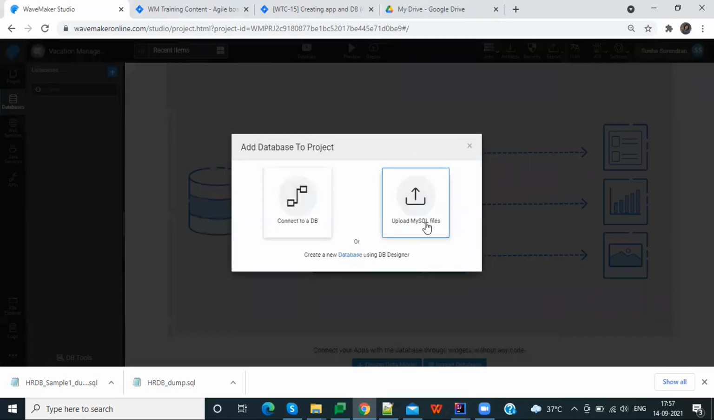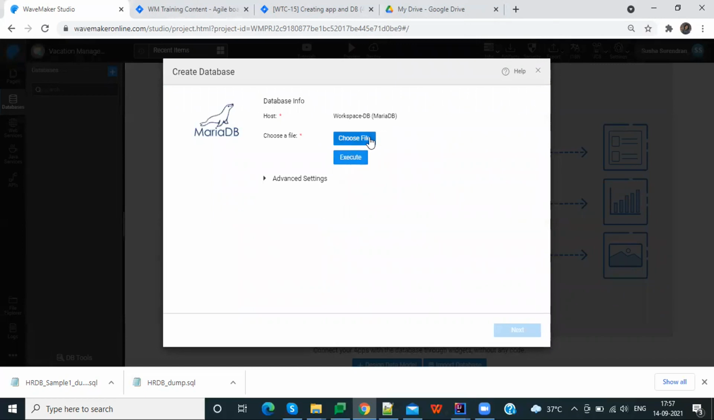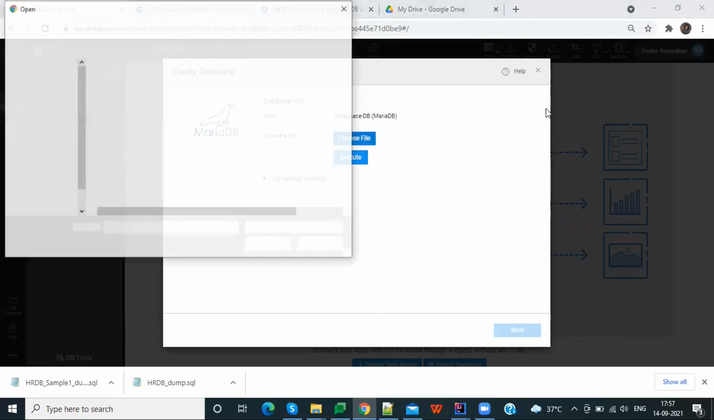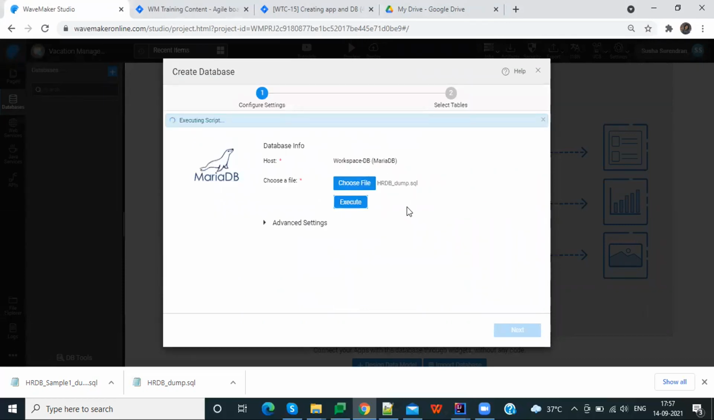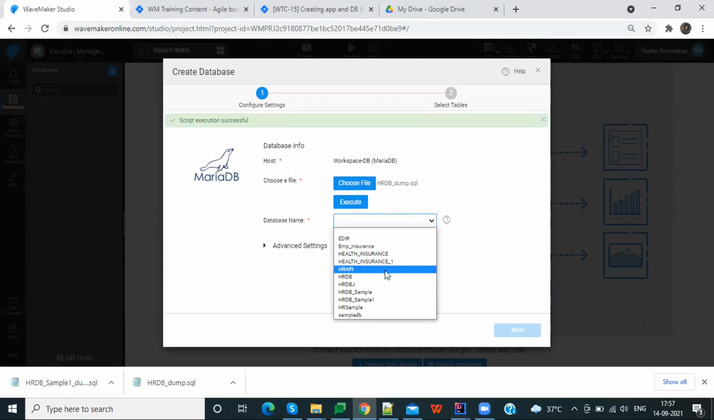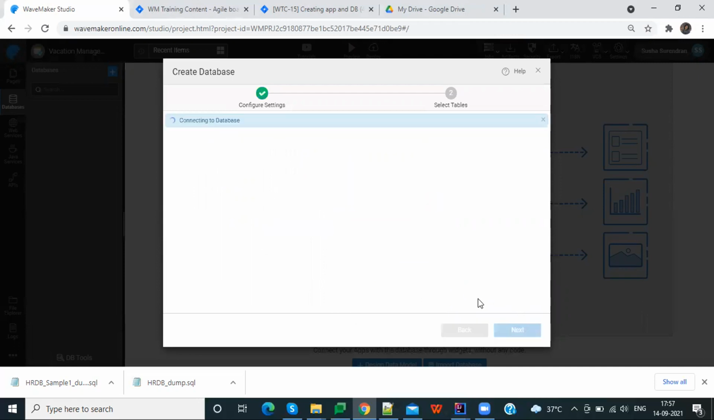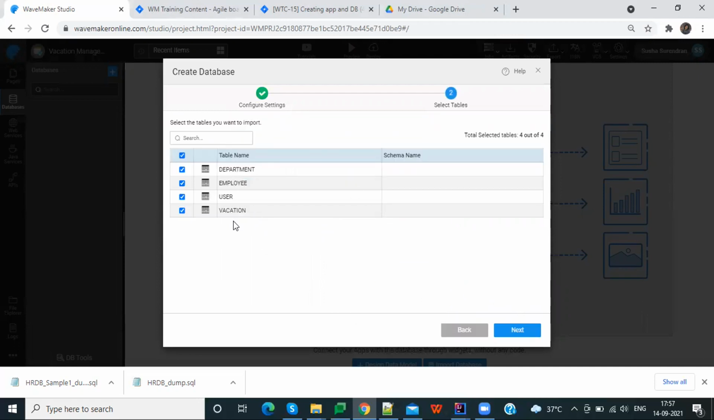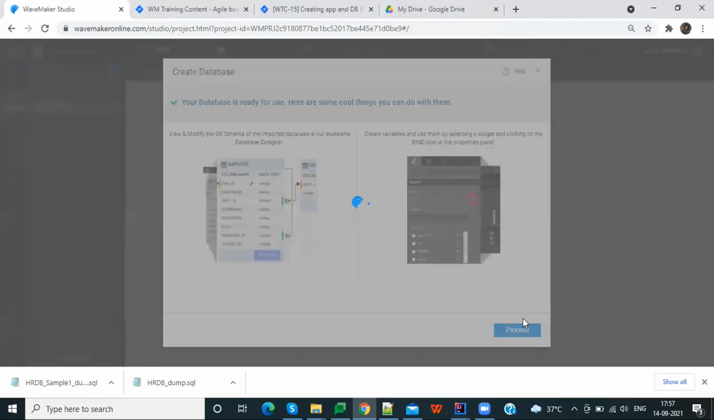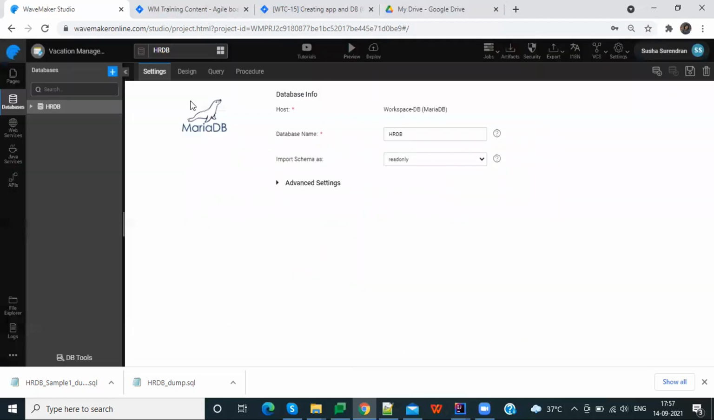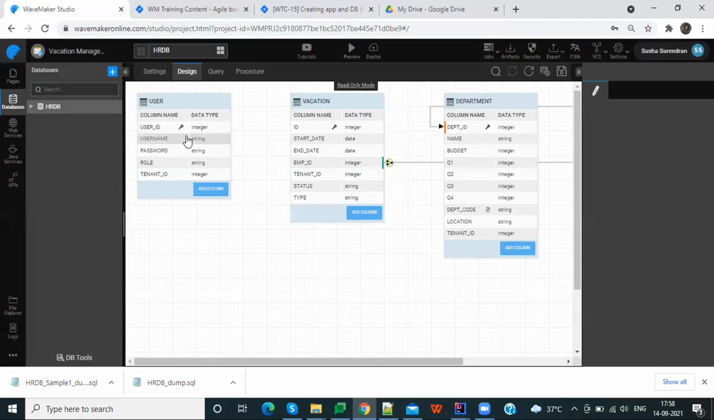To import it, if you have the SQL file, you can choose the file and then execute it. You can select whichever is your DB. And next, you can see all your tables here. If you want, you can unselect any table. Once you click next and proceed, under design, you can see all the tables being selected here.